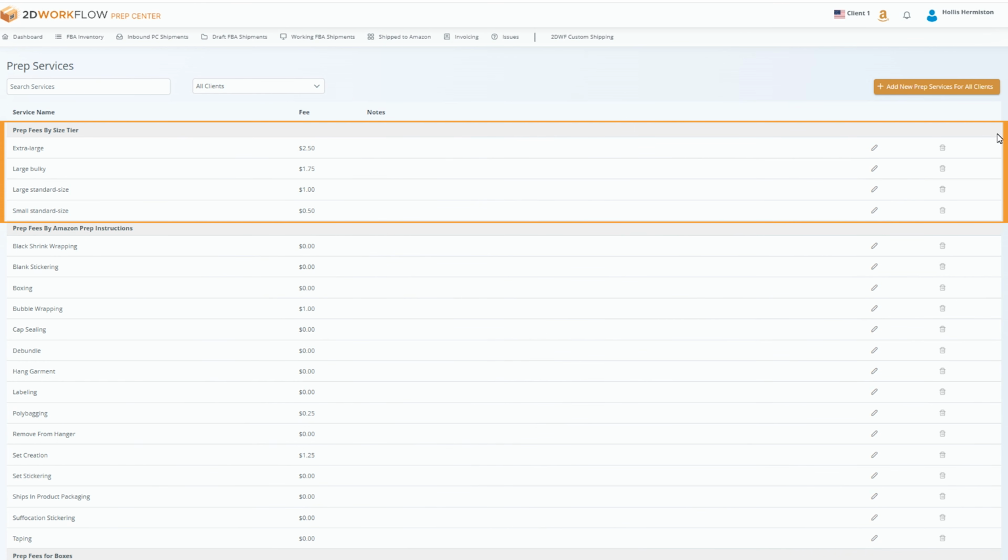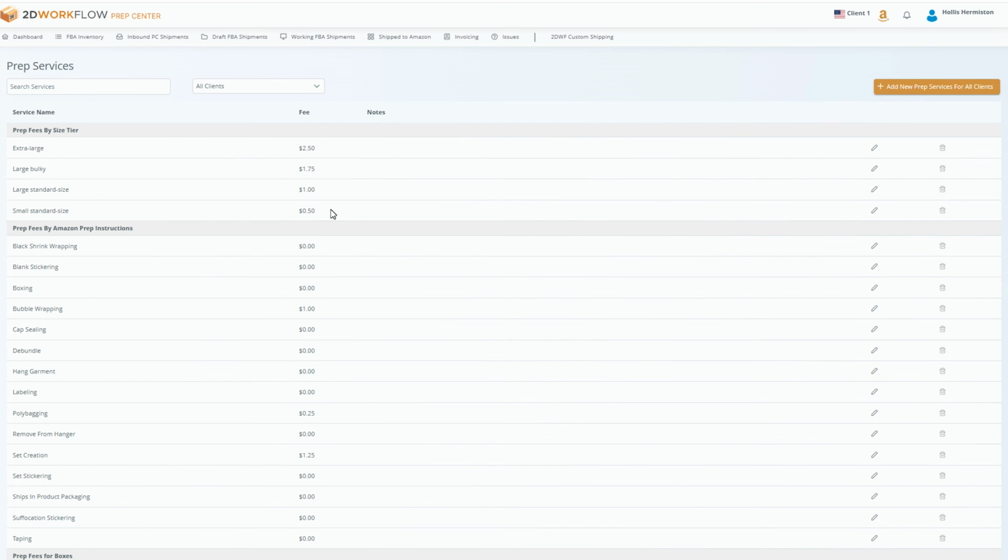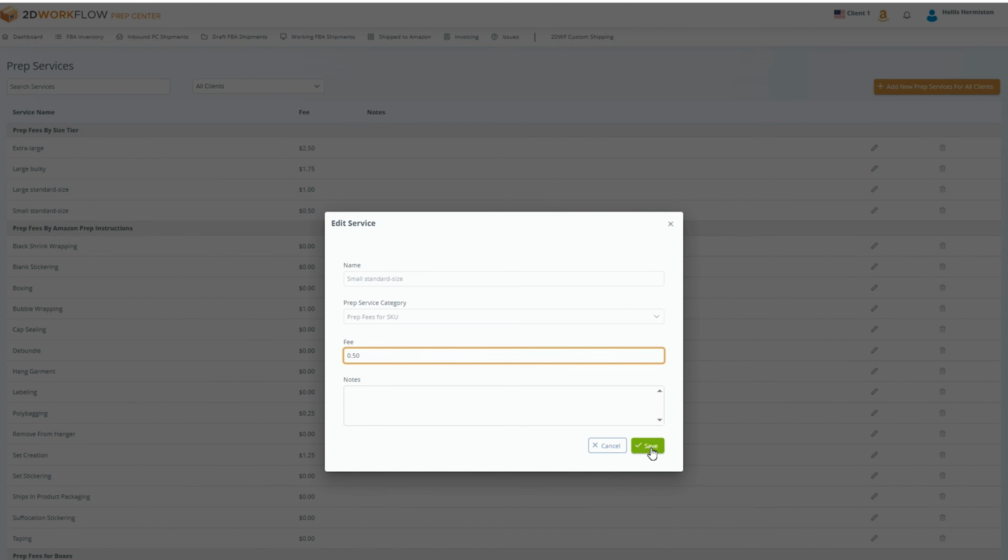So first, you can charge a per unit fee based on Amazon's different size tiers. For example, you can see I got 50 cents for small standard size items, $1 for large standard size items, $1.75 for large and bulky, and $2.50 for extra large. Every time you complete an FBA shipment, the client is going to get billed per unit based on those size tiers. So to edit the different fees or to put in your different fees, just hit the edit icon, enter your fee, and then press save.